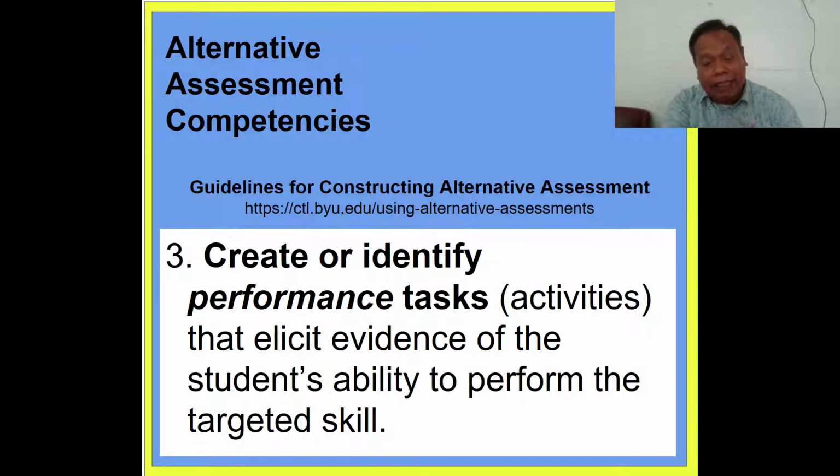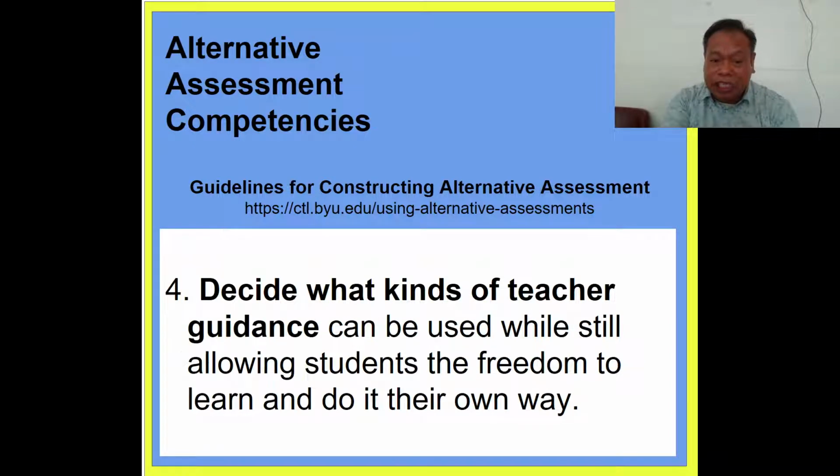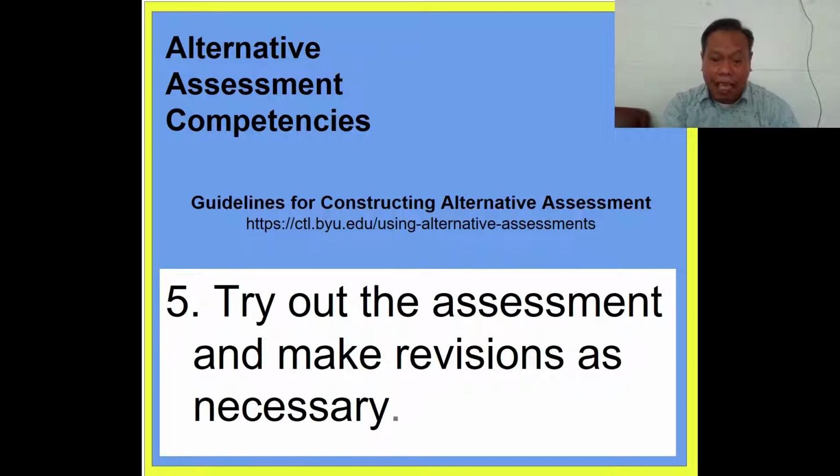We do not really create in this course, no, because I show you the DepEd suggested performance tasks, both the performance and the product. But of course, in the affective domain, you should be the one to create your own performance task for that. No, decide what kinds of teacher guidance. When you do some performance tasks, it is very important that you give instructions or directions so that you have your guidance, but also you're giving freedom to your students, no, on how to do the task. And then you should have created the assessment and make revisions.